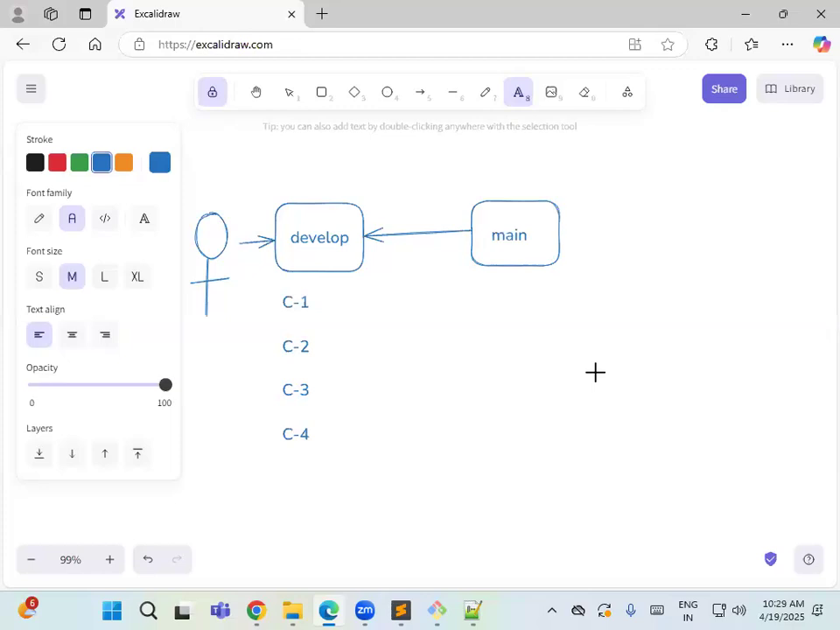Now I want to merge the changes. What are the options available? My development is completed. My testing is also completed. I want to merge the changes from development branch to main branch. What I need to do? What are the options I have? I have 2 options, guys. What are those 2? One is pull request. Another one is merge command.